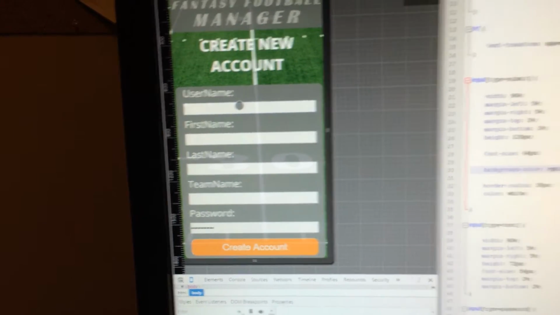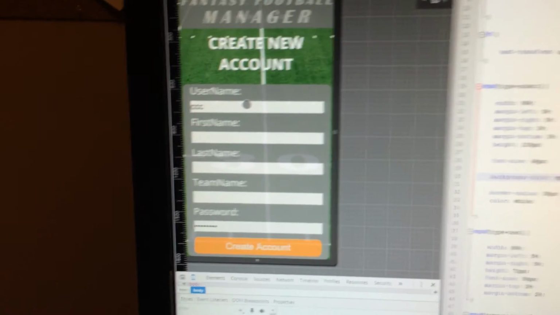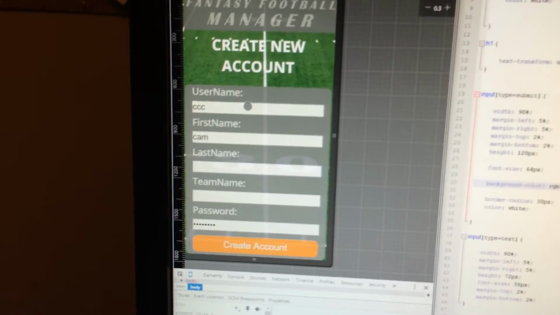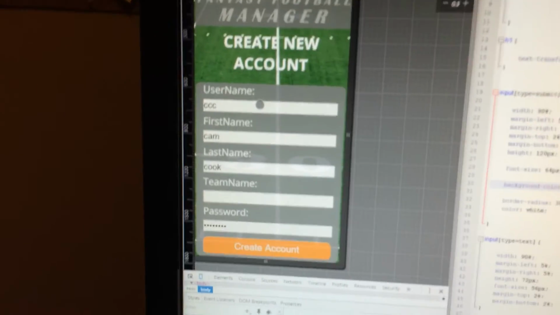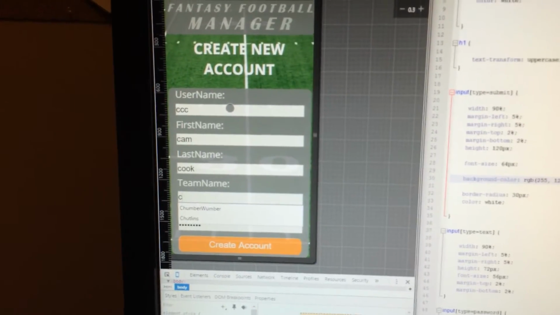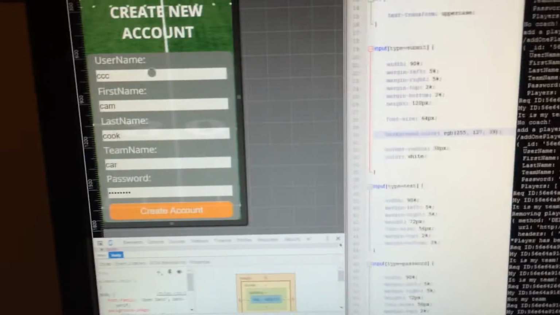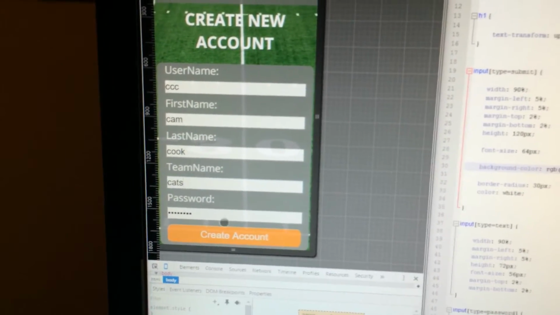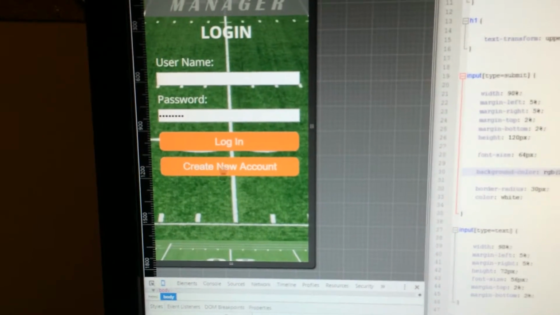We'll call this new user CCC, Cam Cook. His team name's the Cats, C-A-T-S, cats. We'll leave the password default. Create the account for Cam Cook.